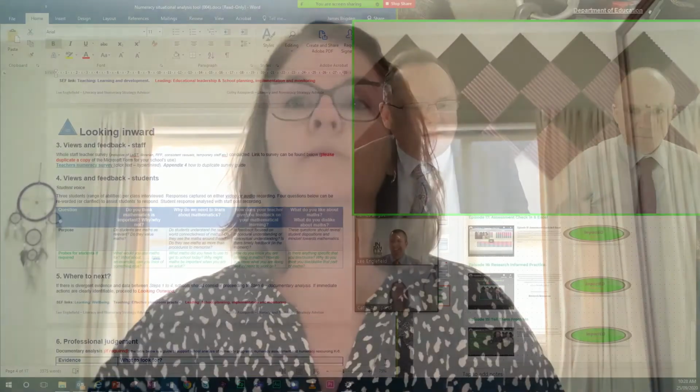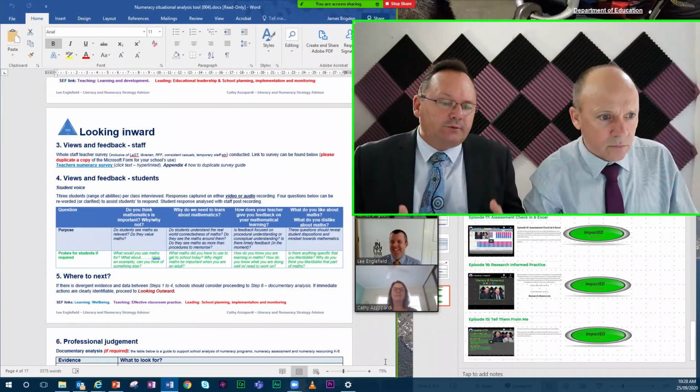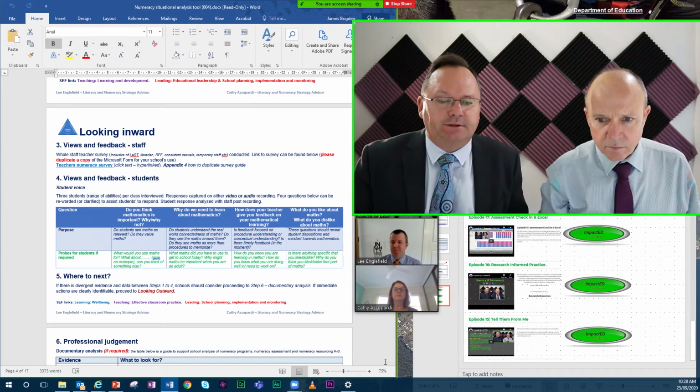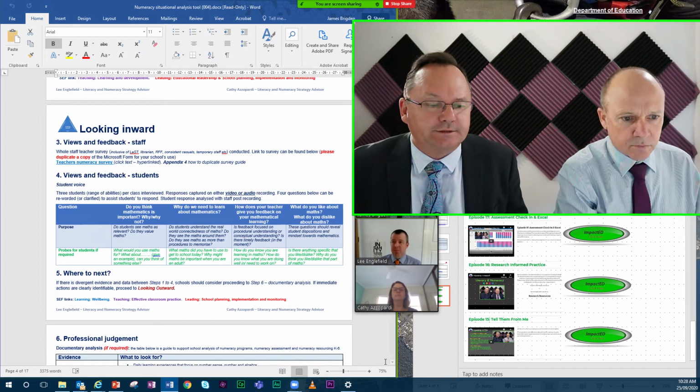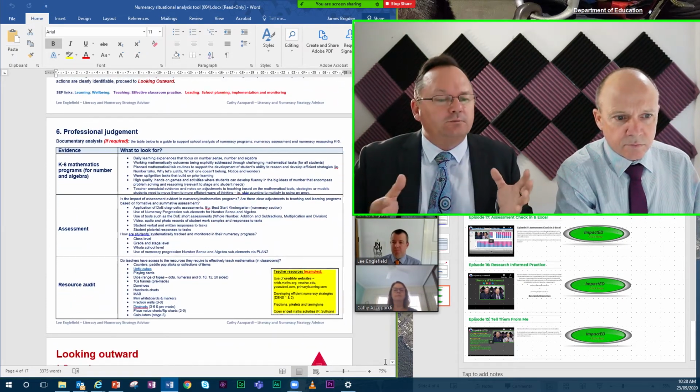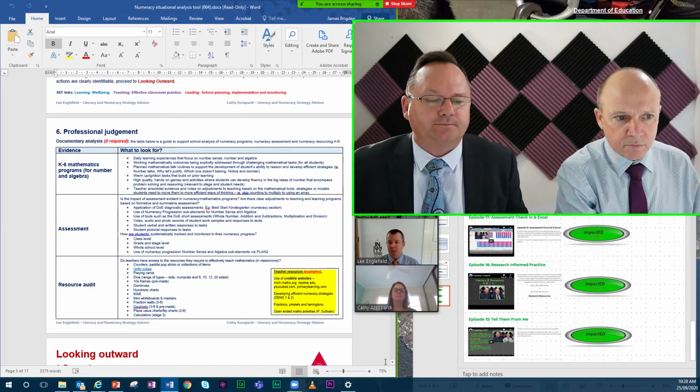within our schools. That takes us nicely to step 5, and I really like this point. If there's clear evidence around what you need to do, move on forward. If not, proceed to step 6. Lee, what would you be looking for in step 6?